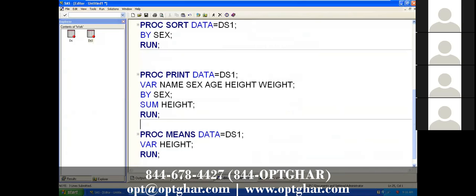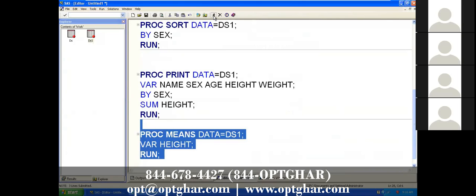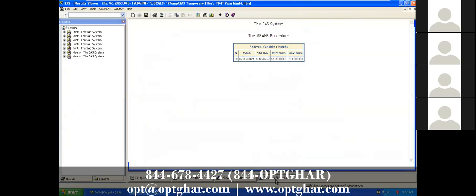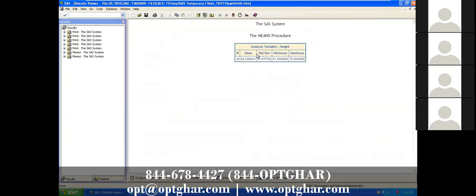Now see, I'm executing this program. You will get these statistics only for the selected variable, the selected column. You selected only the height column. So that is why for height you will get n, mean, standard deviation, minimum and maximum.